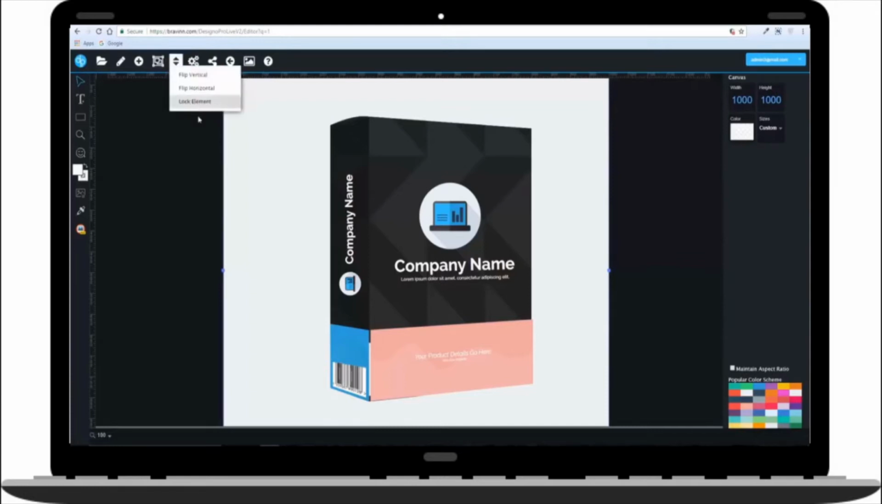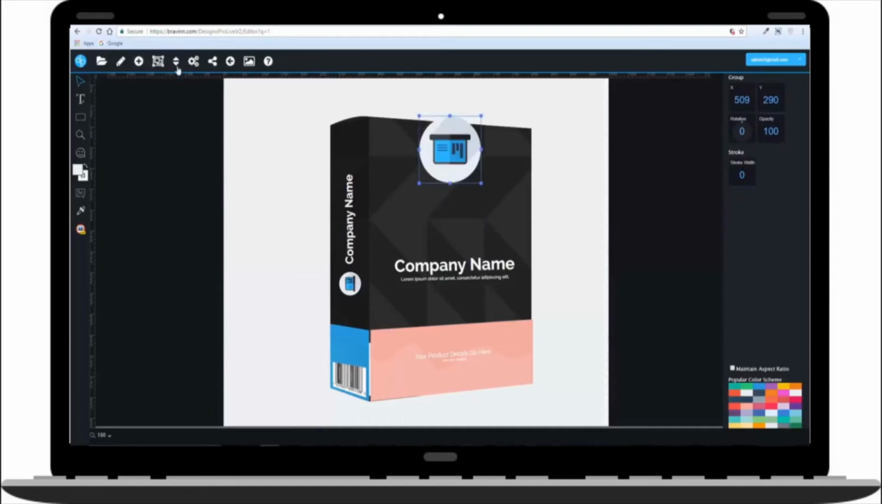Another new feature allows you to flip the objects horizontally and vertically with a single click. Select an element and go to the editing menu on the top there, and you just click flip.